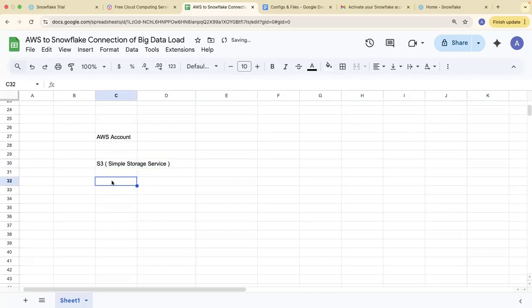Now in this simple storage service, you can have your structured, semi-structured, and unstructured data, and you can store all these three kinds of data here. And now let's say in this S3 service, I have created a bucket. A bucket is basically a resemblance of a particular location where your data is stored. So let's say I have created a bucket and the bucket name is, let's say, X bucket.